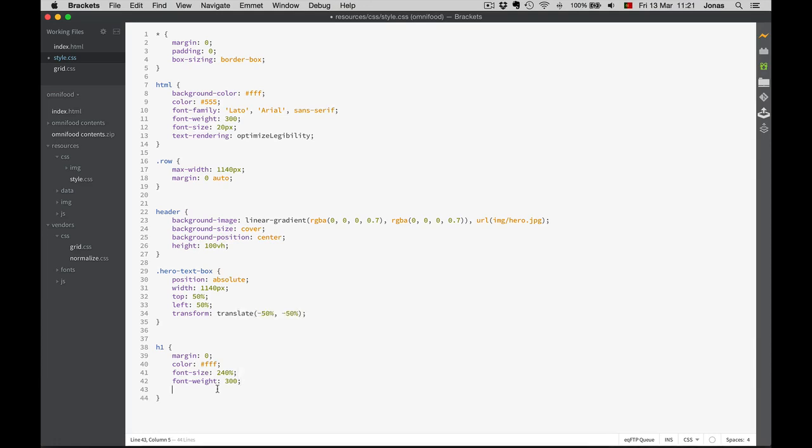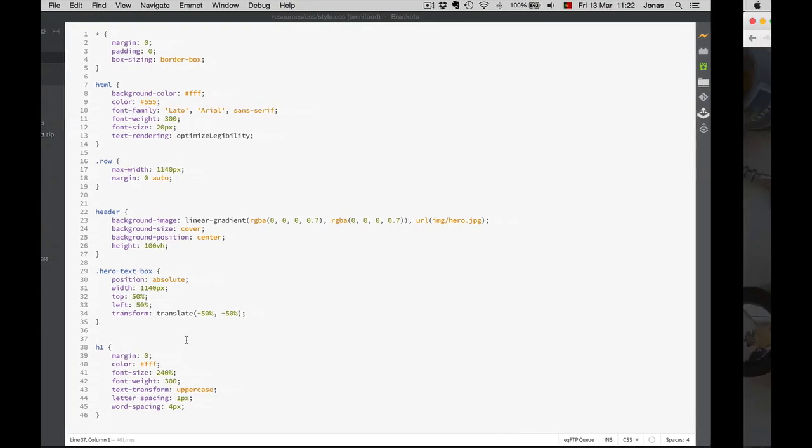And we will make it uppercase. For that we use the text transform property. Let's say uppercase. And another thing we can do is the letter spacing, so it's not so compressed, and also a word spacing, so some space between different words. All of this makes a big headline like this look much better. I can go with 3 pixels here, for example, or maybe 4. Let's see how it looks.